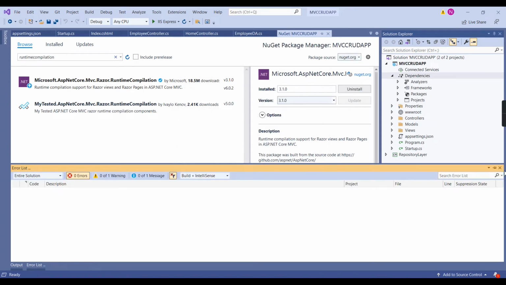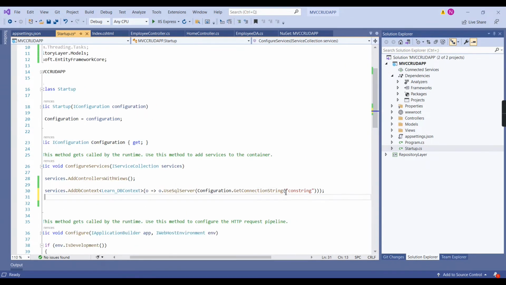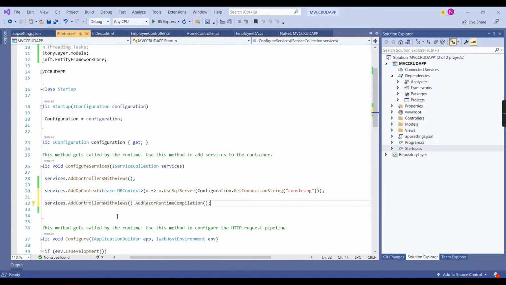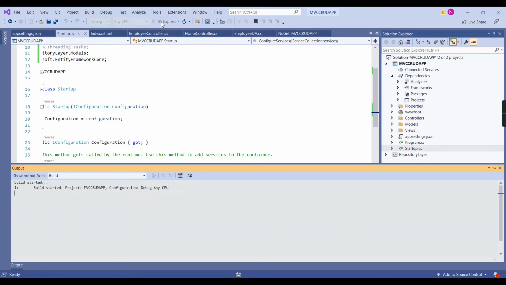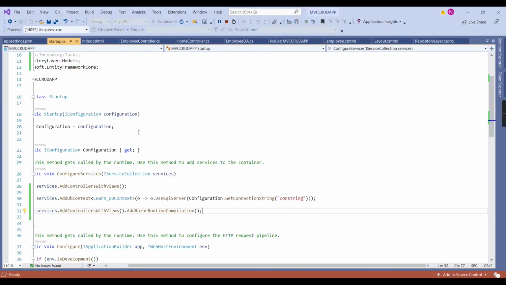So it looks like our package got installed. We need to include it on the services side also. In the services, we have to include AddRazorRuntimeCompilation. This is the thing we have to include. Now let me run the application. Hereafter we can make our changes and just refresh in the browser to see them. If you see here, on the initial page the button was there. The next one is our table.